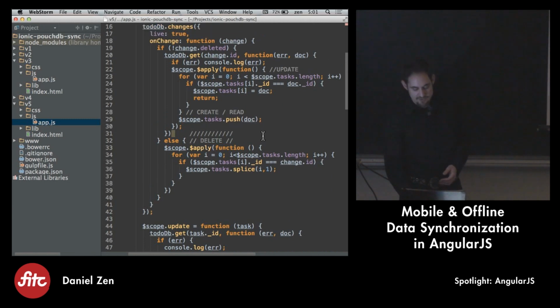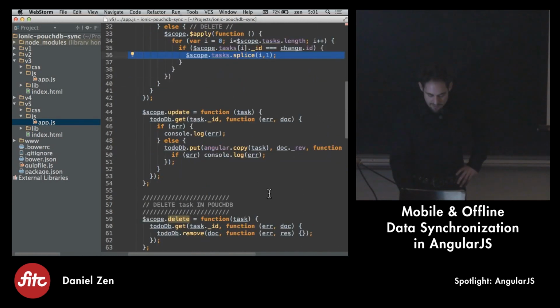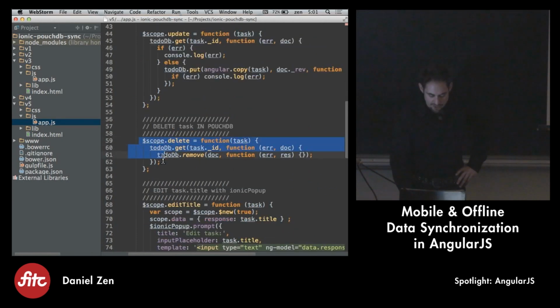So we needed to change the OnChangeListener so that, I remember I said if the change is not a delete, then we're going to see if the task already exists in our model and add it if it doesn't. Well, what if it is a delete? Then we have to actually go and splice the task out of our task array. So that's what we need to do if the task already exists. And if we actually call delete from the user interface, the first thing I do from the UI is I'm actually deleting it in the PouchDB database.